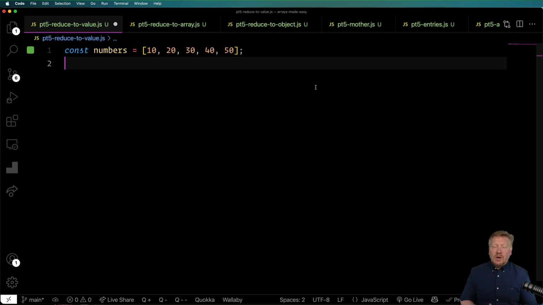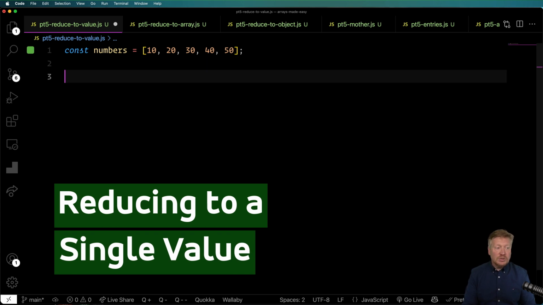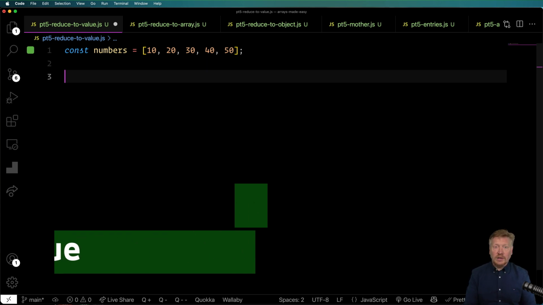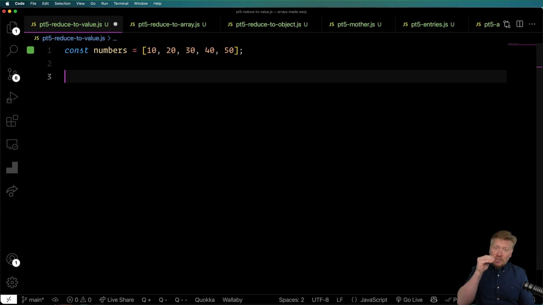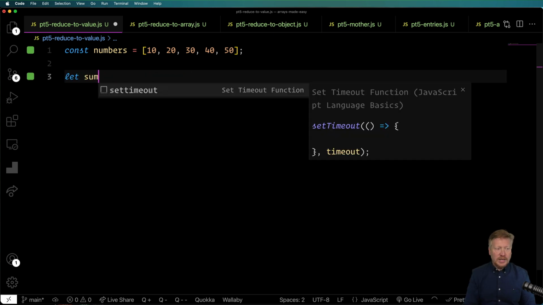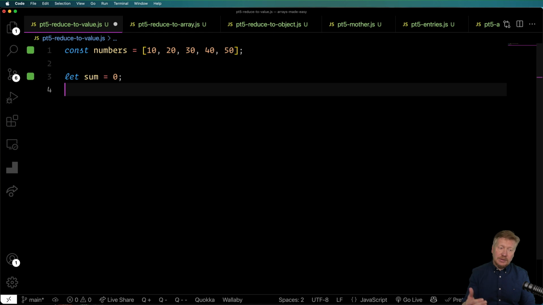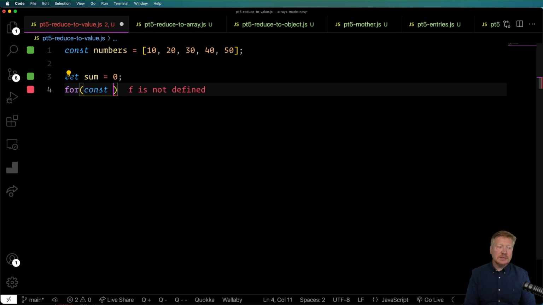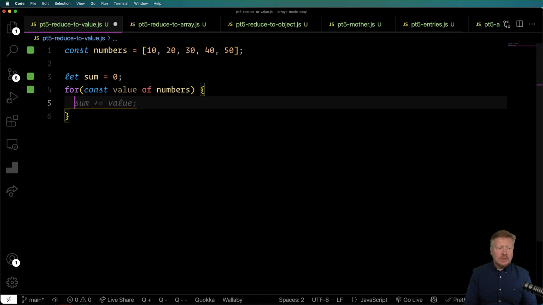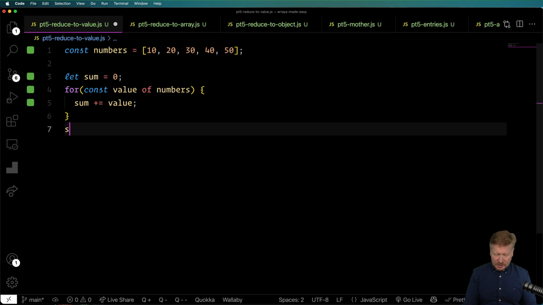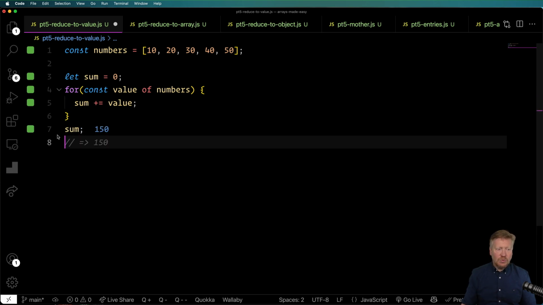All right, so as we've done with almost every other one of these videos, we're going to start off with an array of numbers. And what we're going to do with this one is use a traditional for loop to get a sum out of this. So we just want to sum up all these numbers. So I'm going to do let sum equals 0. Now I'm using let here because we're going to mutate this sum value over time. Then I'm going to use for and then const and then value of numbers. And then I'm going to say sum plus equals value, and that's going to give us our sum. So in this case, that's 150.